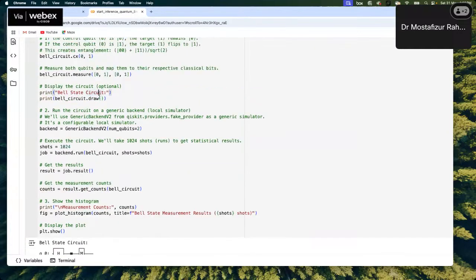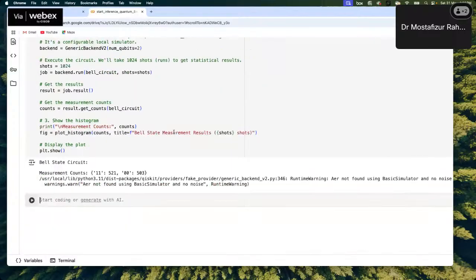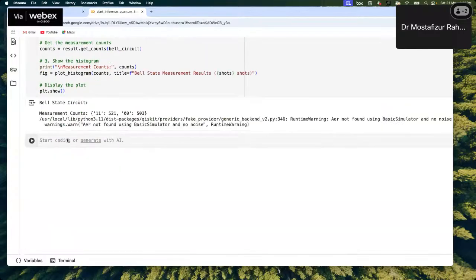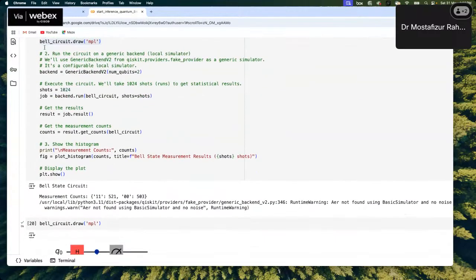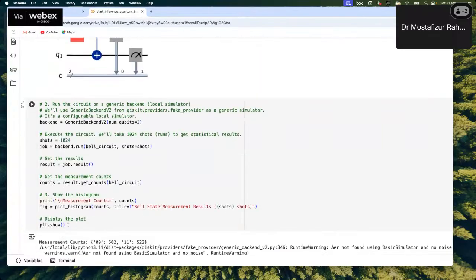So this is the displayed circuit. Within draw, you can use mpl instead of this command. It's maybe requiring another cell for this. And then basically I called the generic backend, the same thing. So you just need to do this thing.